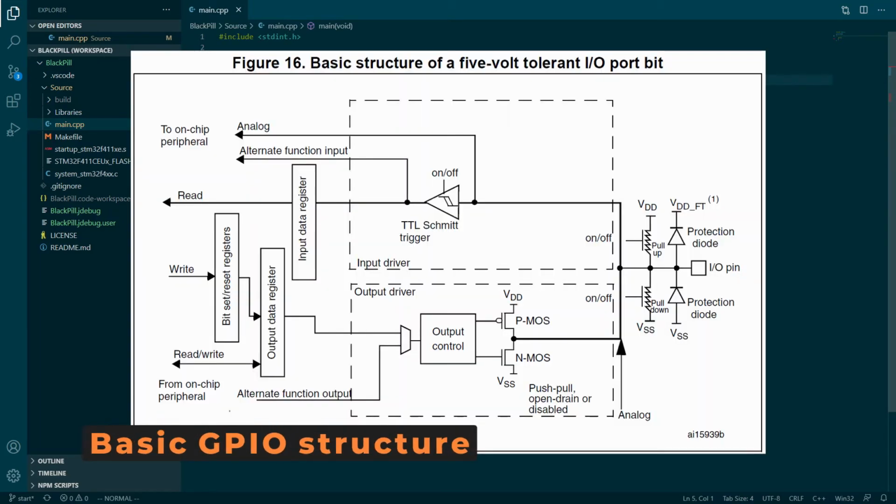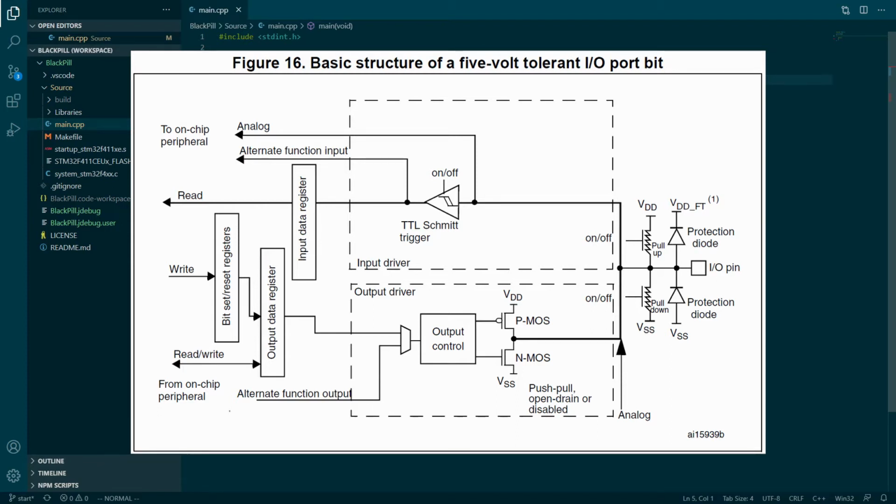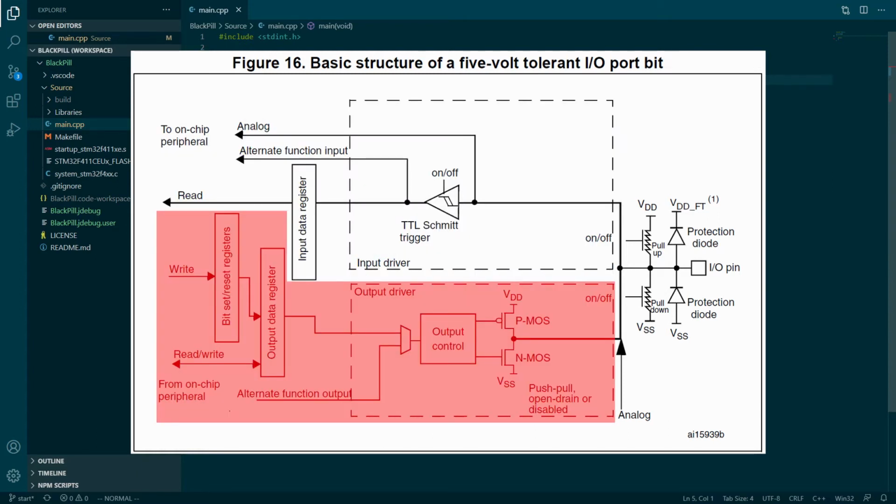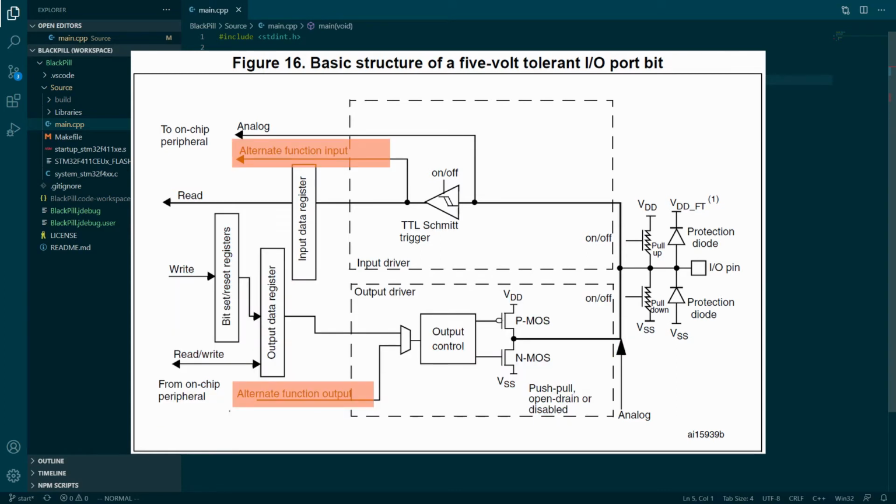To start off, let's have a look at a basic structure diagram of a single input-output port. Such a pin we can configure into four modes. 1. Digital input, used to read logic states of signals coming to our microcontroller. 2. Digital output, which can set signals going out from the microcontroller. 3. Alternate function, which allows other microcontroller peripherals to take control over the selected pin. And 4. Analog mode, used together with, for example, an analog to digital converter, to convert analog signal voltage value into its digital representation.